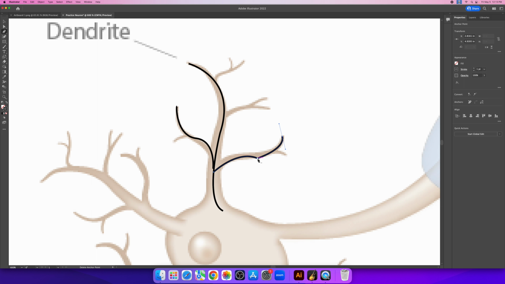Now, if you don't like how this looks, you can always round it out. Press it, if it's a corner, and it rounds out. There you go.